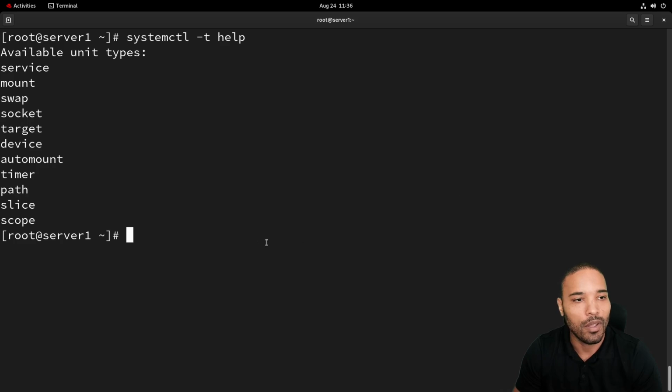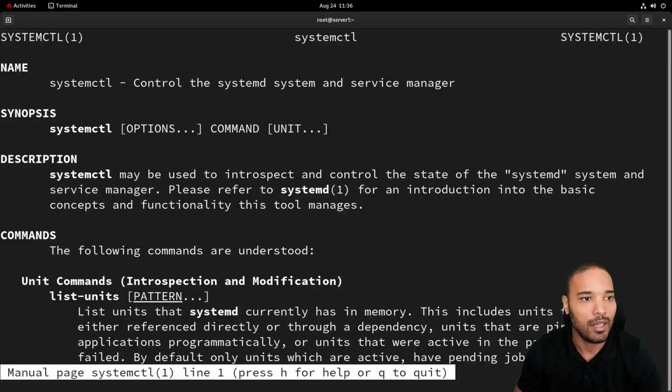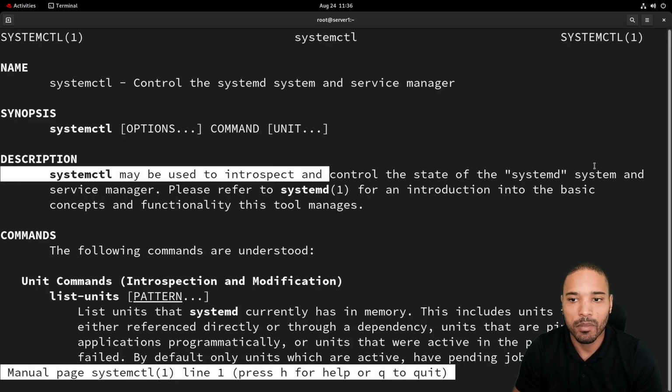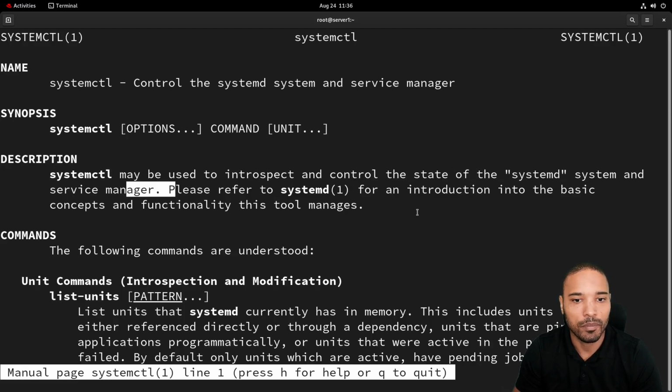Okay, so as you can see, I already used systemctl here, and that's going to be our main way of controlling the system or systemd. Okay, and so the first thing we can do here is we can just go here like this, and then we can do man systemctl, control the systemd system and service manager. All right, so as you can see here, control the state of the systemd system and service manager. Okay, and then here we go. We got a man page that we can reference here.